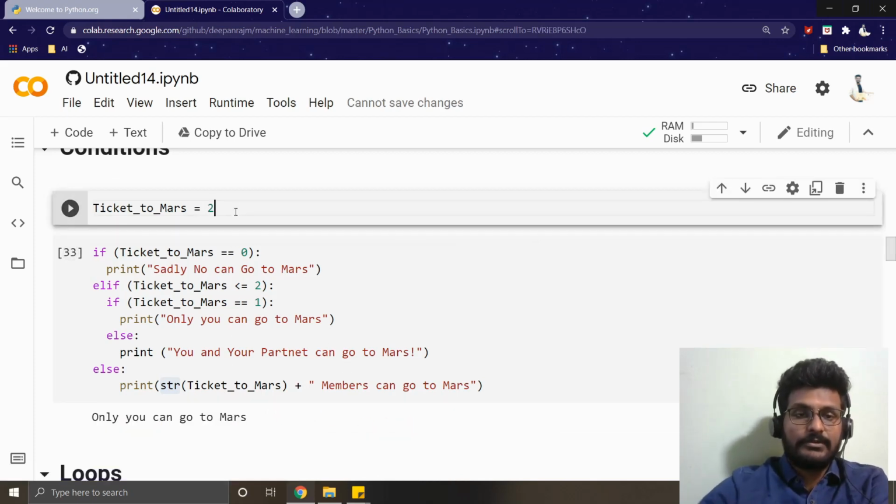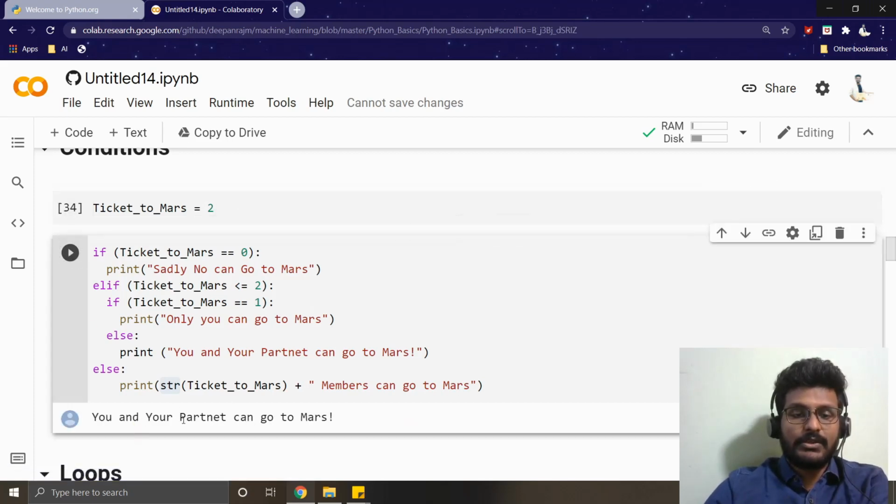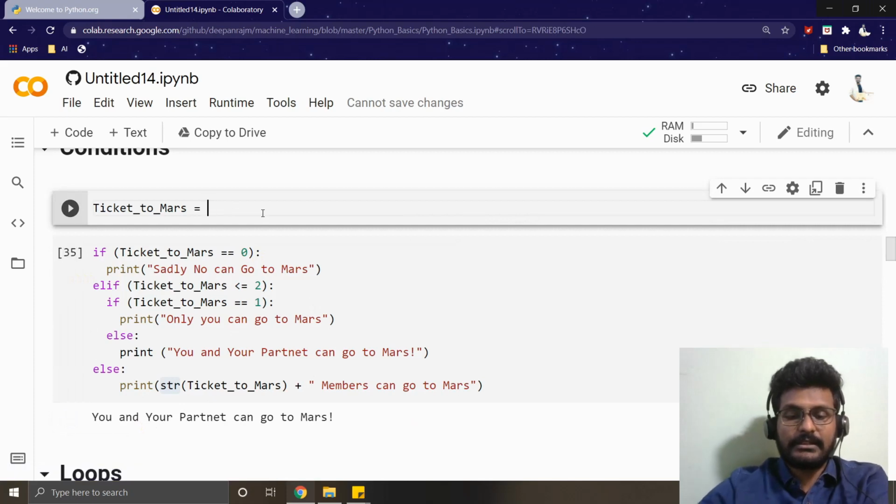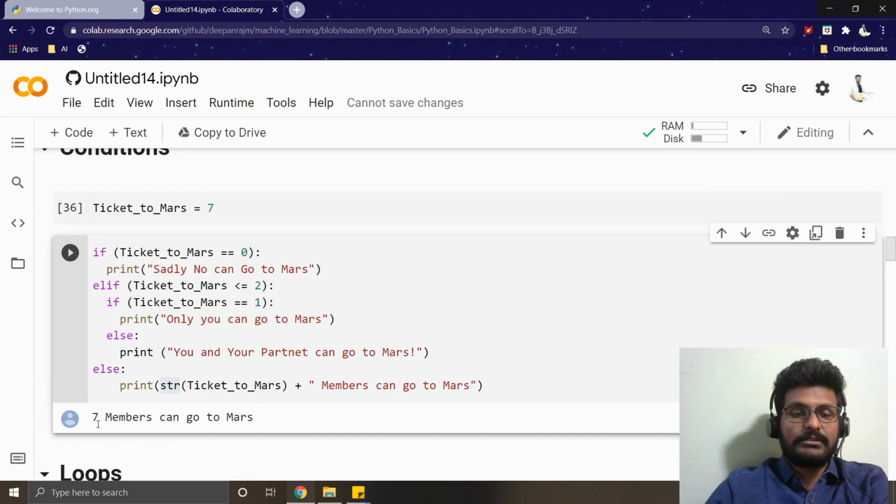So if it is going to be 2, oops, I need to update this variable. Let me run it again. You and your partner can go to Mars. If it is let's say 7 or 8 or something like that, then you are going to say 7 members can go to Mars. So this is how you can create nested if conditions, even multiple conditions as per your wish.